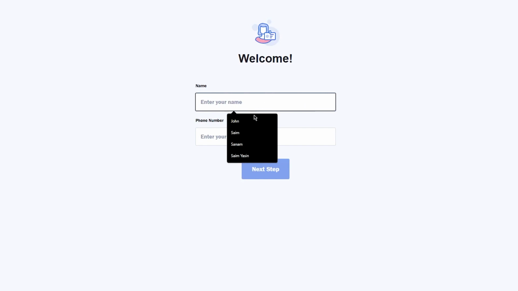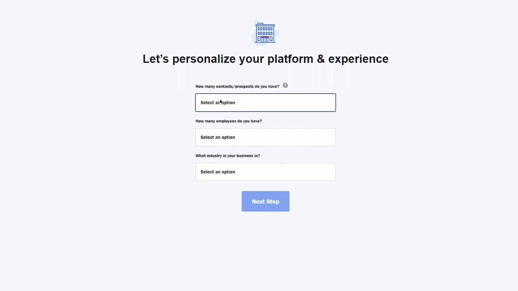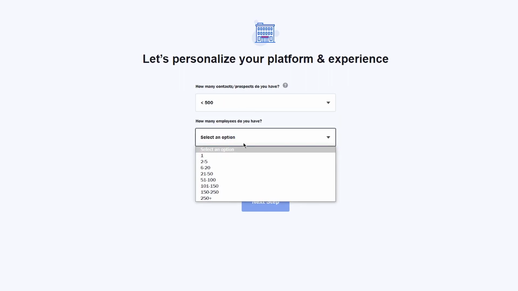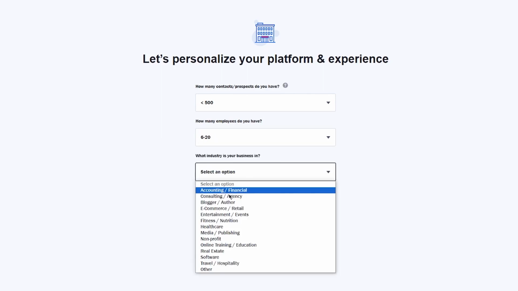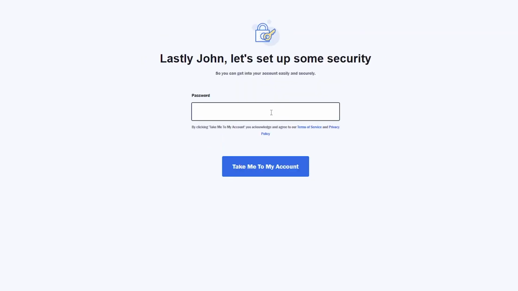Once we do that, it's going to bring me here where it's going to ask me my name and phone number. Once we do that, we're going to click on next step. How many contacts do you have? I'm going to go with less than 500. Let's go with how many employees I have. I'm going to go with 6 to 20. Select an option of this. I'm going to go with a nonprofit organization. And once we do that, it's going to give me a password to add. I'm going to go ahead and quickly add it. And I'm going to click on take me to my account.